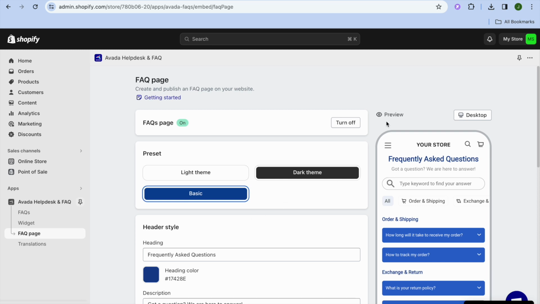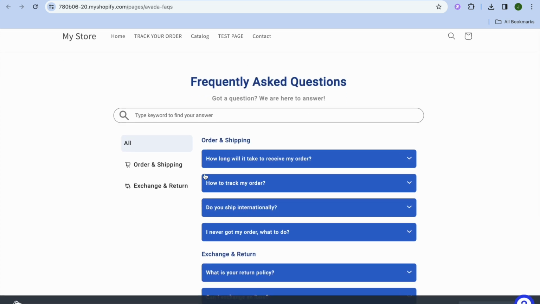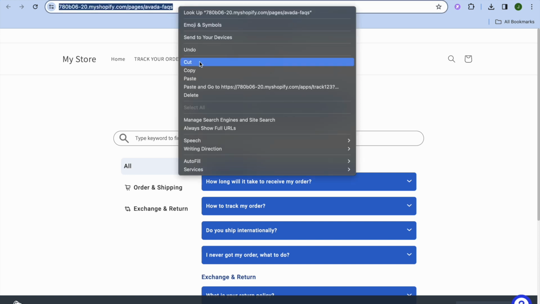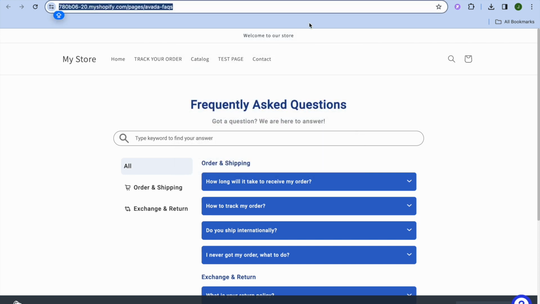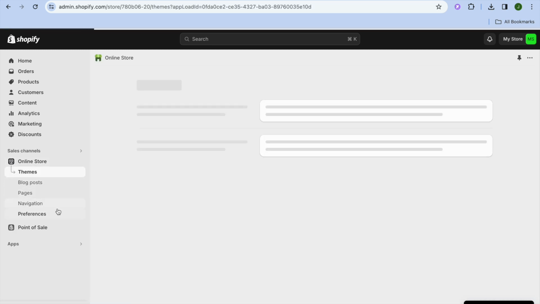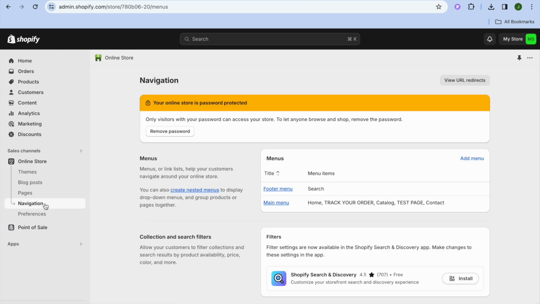After tapping on Go to Settings, you're going to tap on Preview once more. Then after tapping on Preview, you can see an example of how it looks. We're going to simply copy the URL. Then we're going to go back and we're going to tap on Online Store from the left-hand menu option. And we're going to select Navigation.